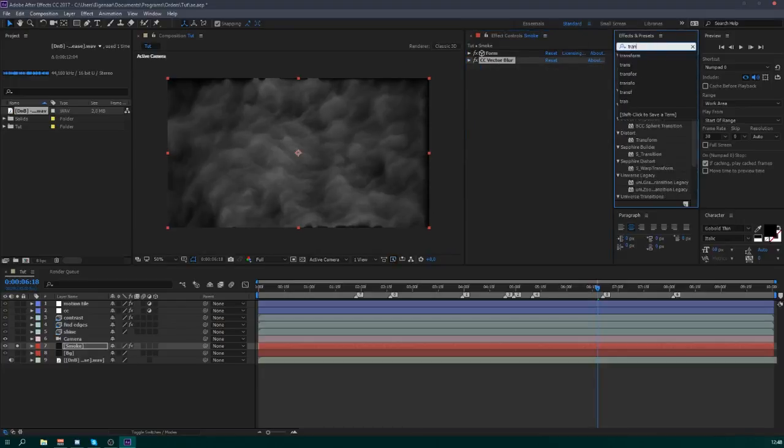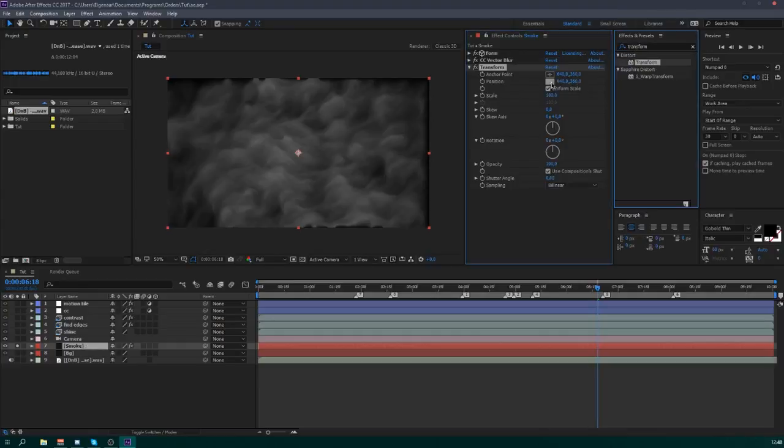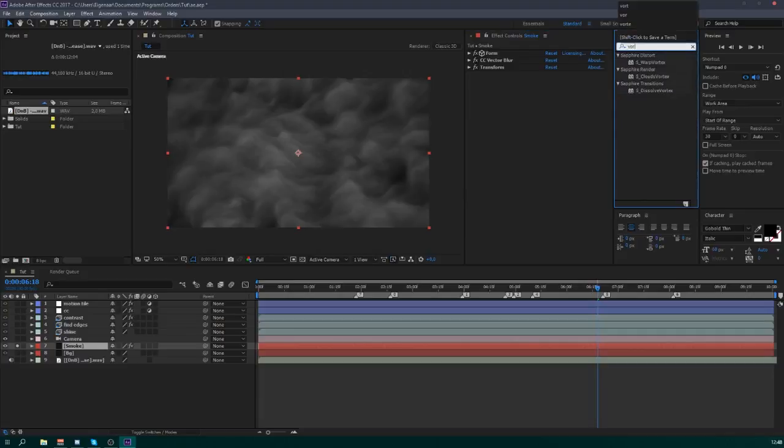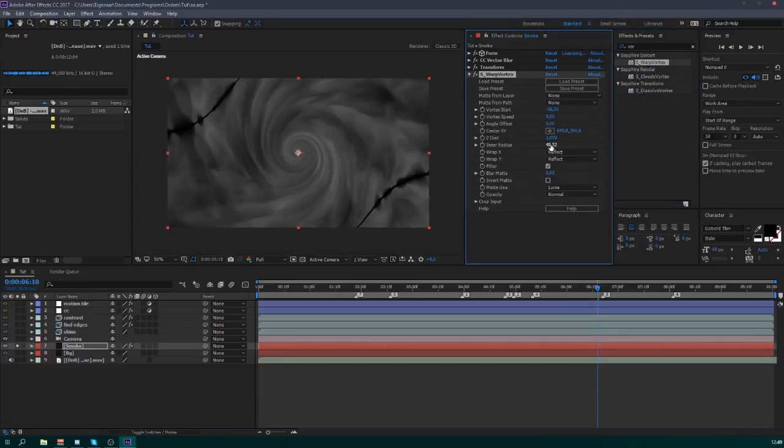Softness. Add a transform so we don't see the black bars on the side. Like that. And I think we're gonna add a vortex. I think that will look cool. Let's save it first.